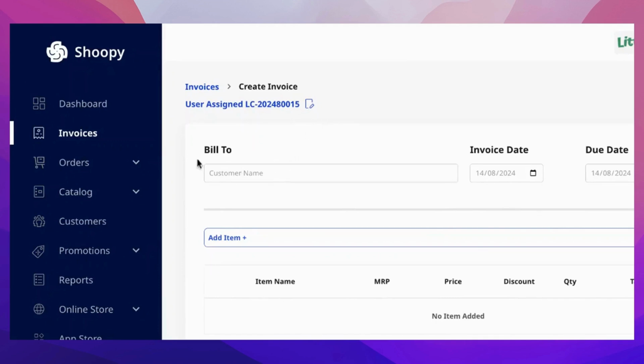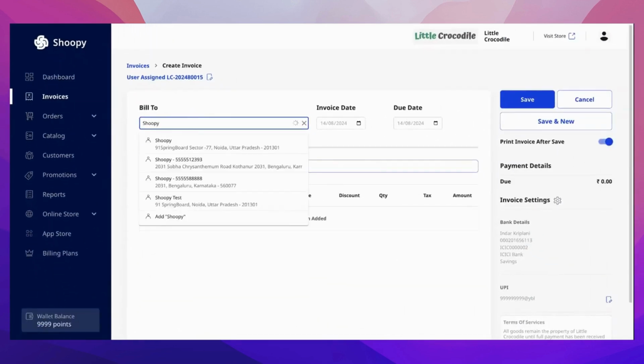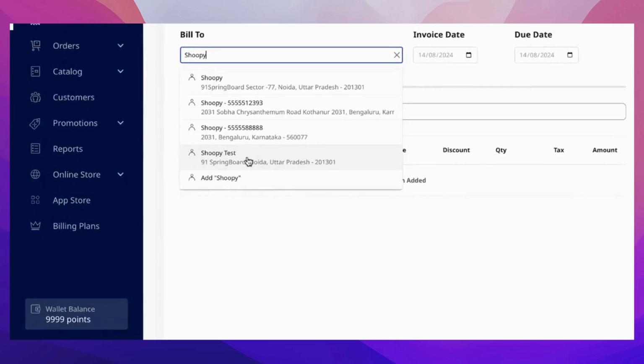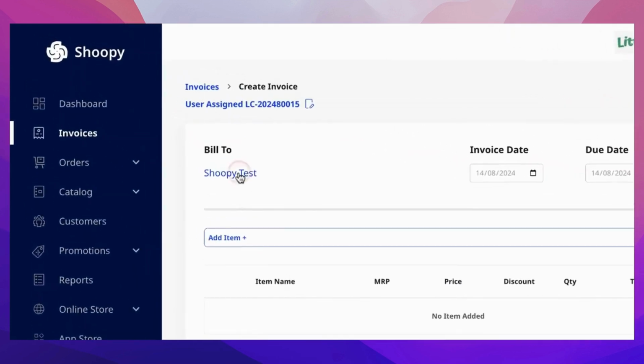Next, you'll see the party for whom you're creating the invoice. You can search for the party here. If there are existing customers, they'll appear here. Otherwise, you can quickly add a new customer. To proceed with one of the existing customers, simply click the name shown. You also have the option to quickly add a new customer if needed. Let me show you how to add one.